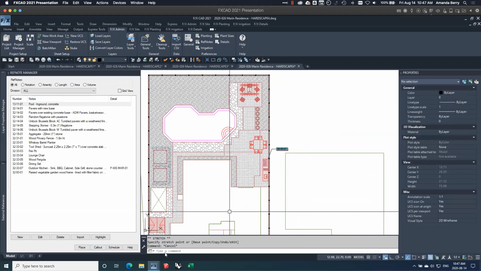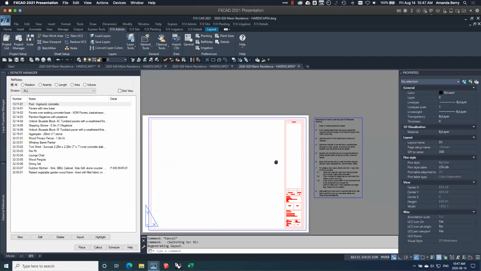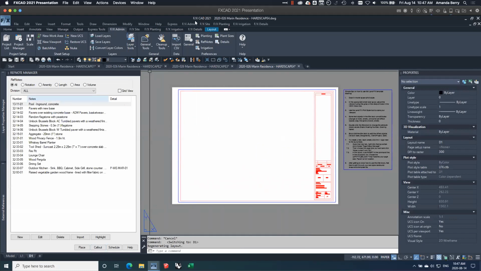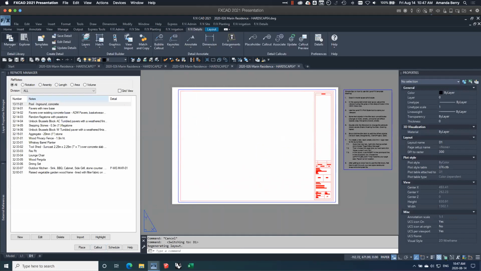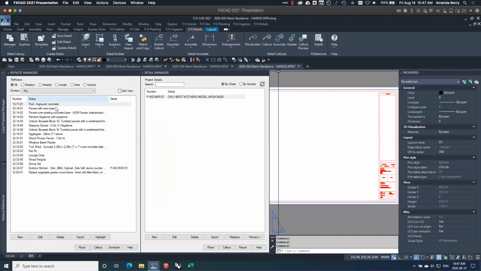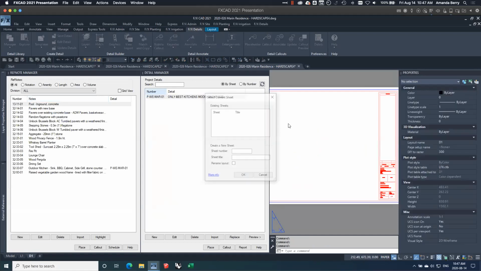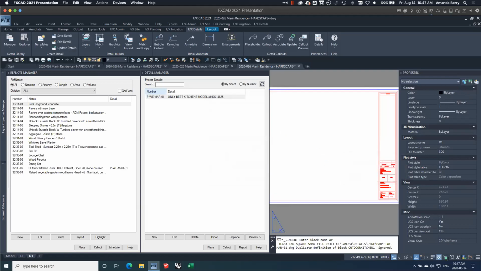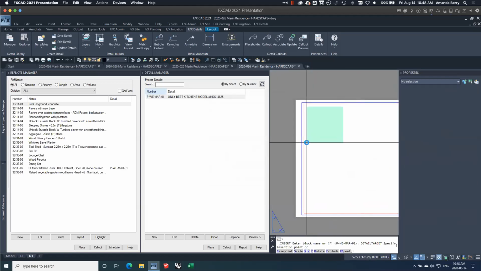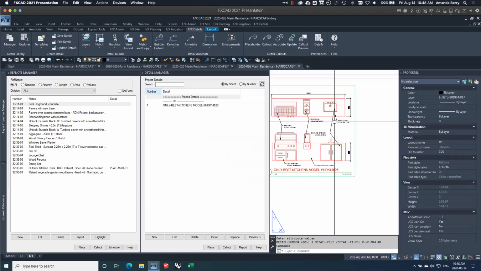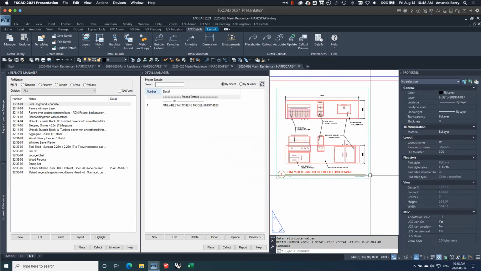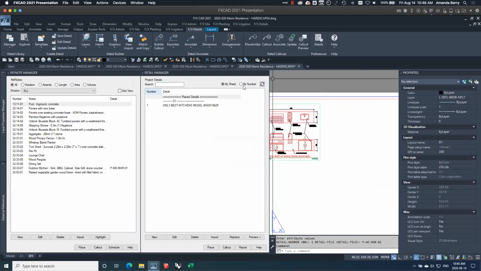And I can make sure I place that detail. So I had added that detail into my project before. There it is. We're going to add that as a detail sheet. There it is. If you want to learn how to make one of these, we have some short videos and long videos on how to do that.